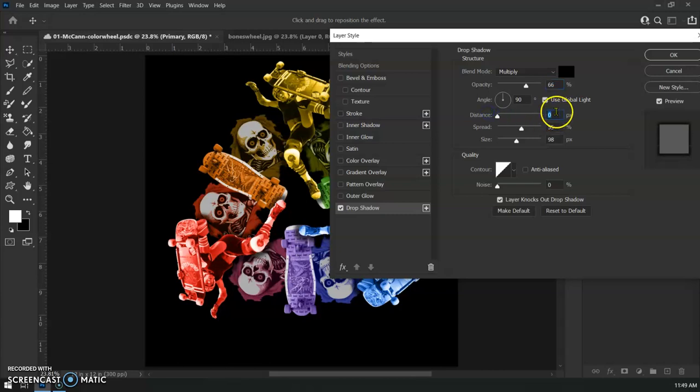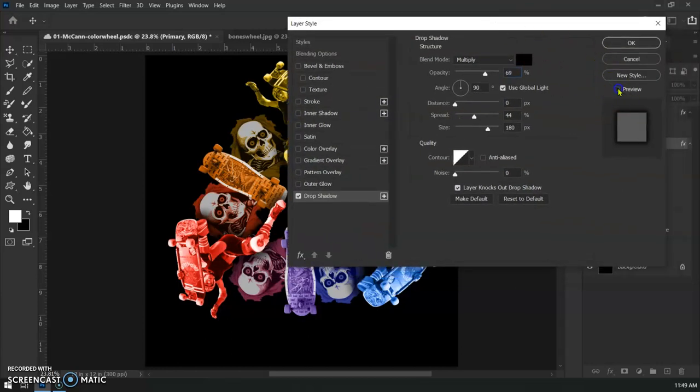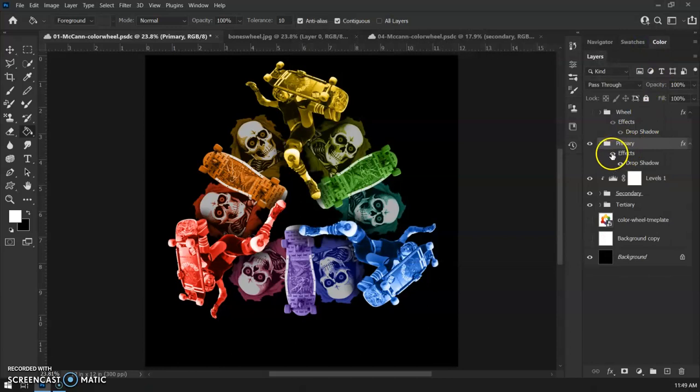So I'm going to keep the distance for my drop shadow at 0, and I'm just going to play around with some of these other settings, size and spread, and just see what happens there. Personally, I think I like that. So if I check and uncheck preview, there it is without. There it is with, and that just brings a little bit more attention to that. So I'm going to hit OK, and that adds that layer effect right over top of it.